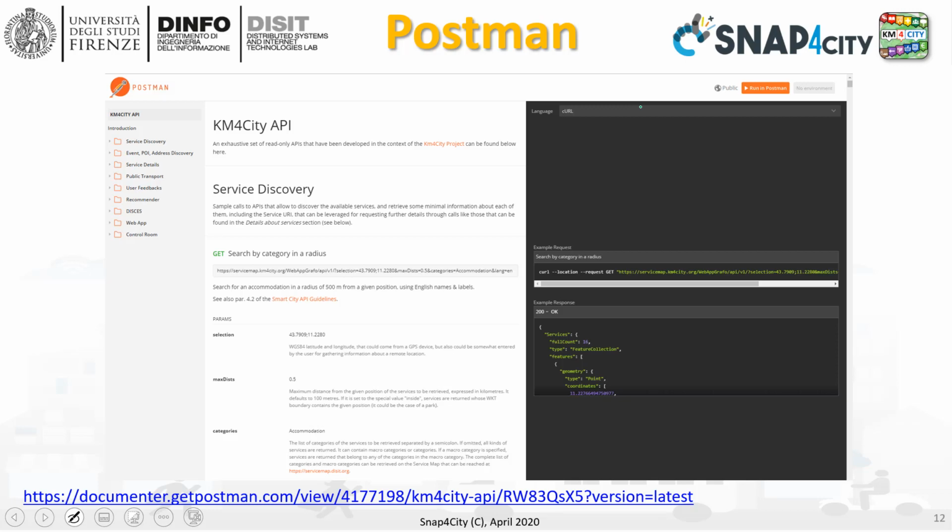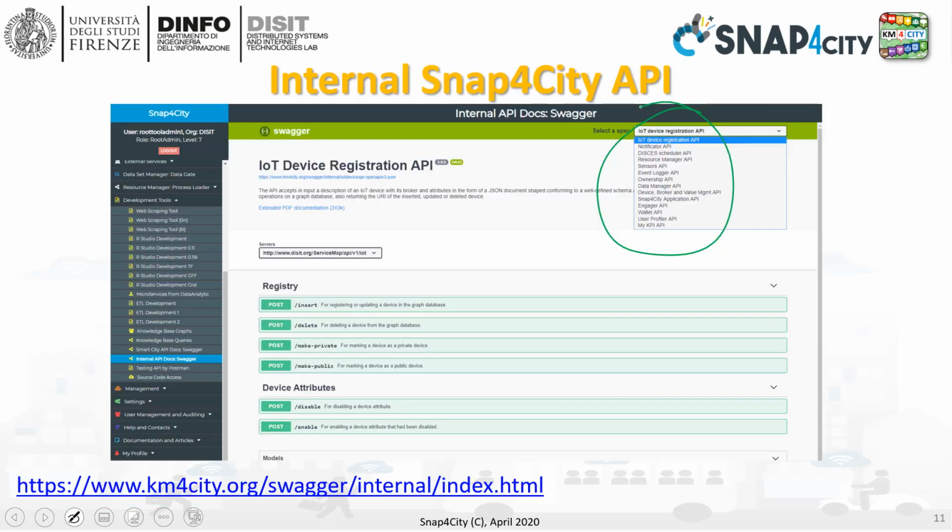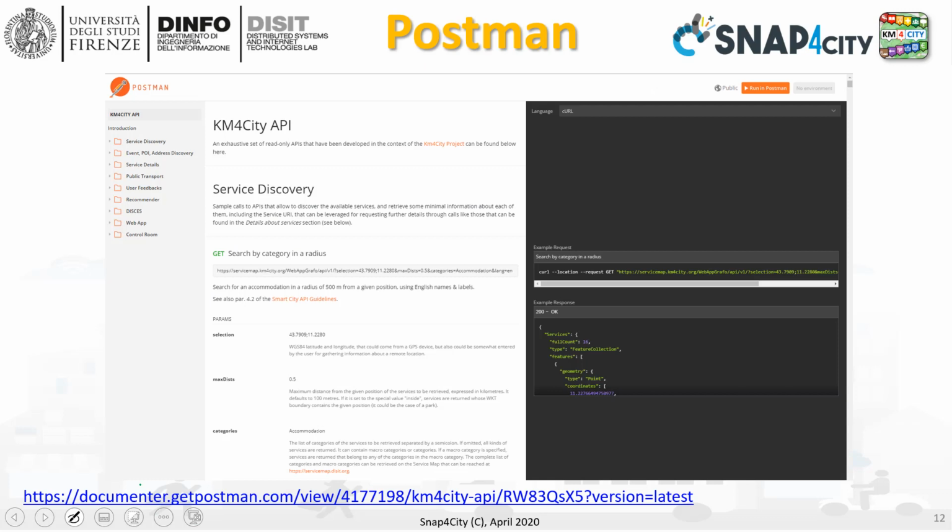Please remember that Snap4City totally encompasses, reuses and extends the KM4City infrastructure and solution. So sometimes the former name remains, as in this case. It means that you still have to see here sometimes km4city.org, Swagger or others. Some of the links still report KM4City.